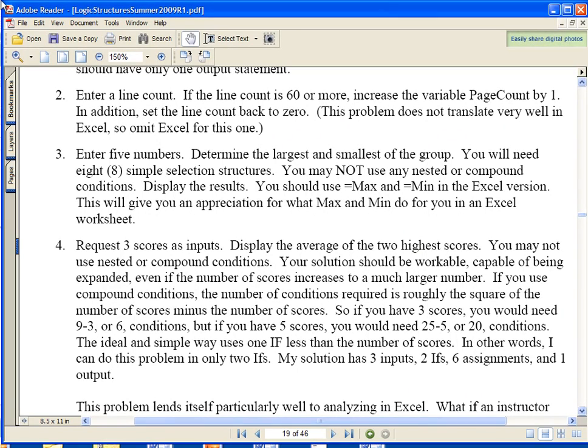Now for the second problem. Enter a line count. If the line count is 60 or more, increase a variable page count by 1. In addition, make line count equal to 0. Now, don't bother doing an Excel for this one. This one is kind of difficult to even test.